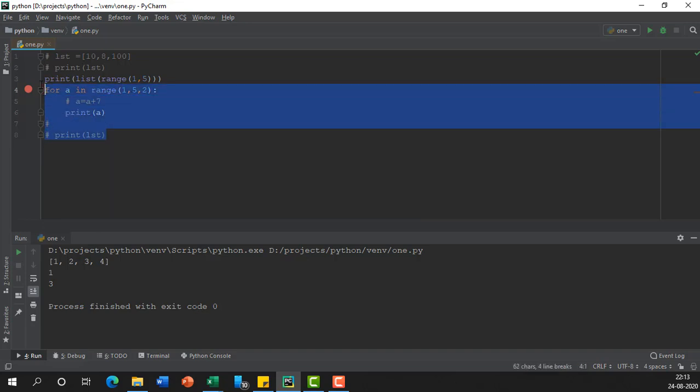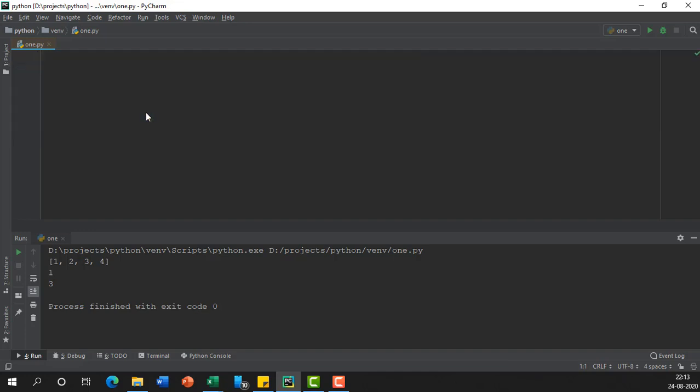Now let us come to our main agenda point, which is a pattern. So what my intention is, you have to print some pattern somewhat like this. It is a simple square, having 4 rows and 4 columns made up of all asterisks. So how can we do it?